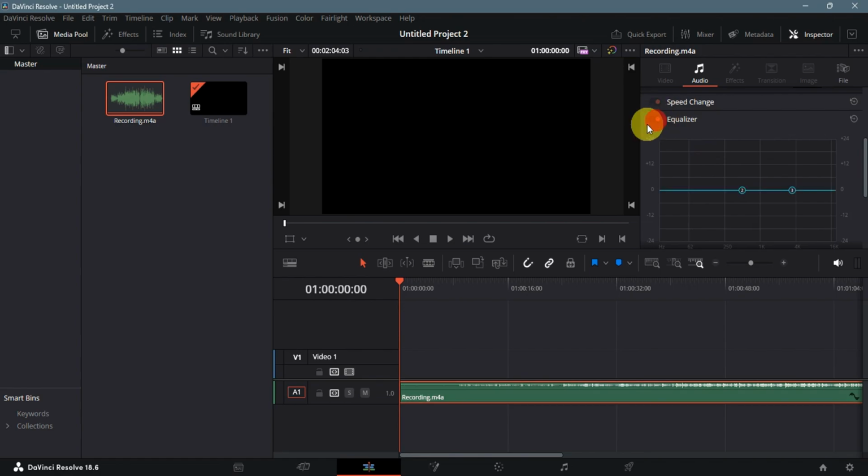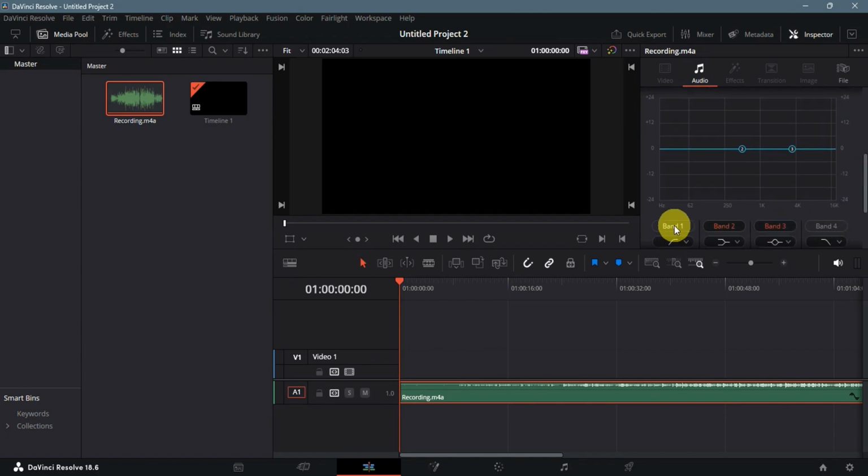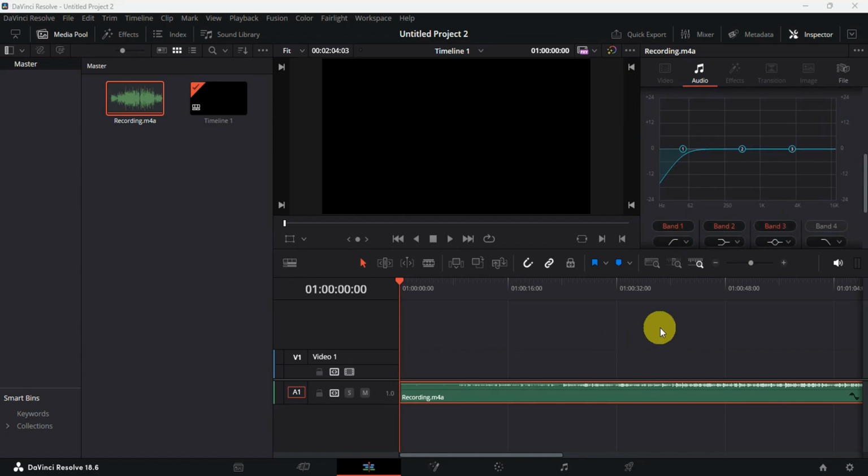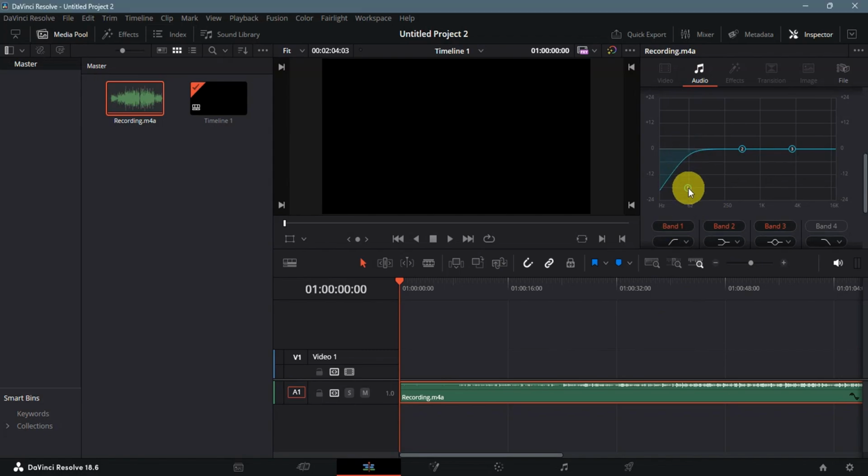So let's toggle on Equalizer and scroll down since we have to turn on Band 1 in here. So for bass boost, once you've enabled Band 1, you need to drag number 1 in here lower down. And you need to make the other one higher just like this. So the waveform should look something like this to add in a bass boost.